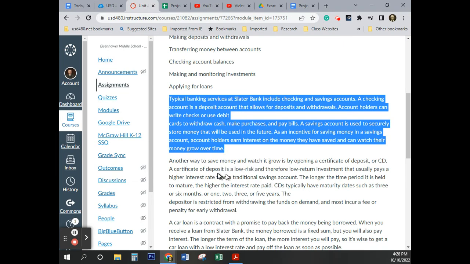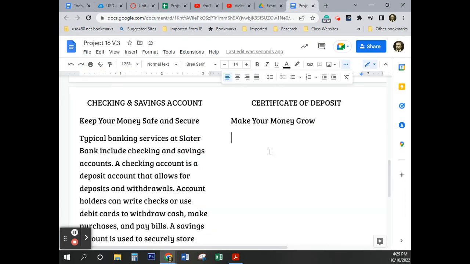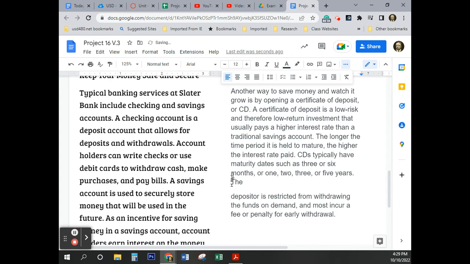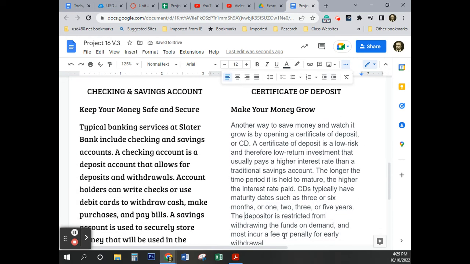Another way to save money and watch it grow. CDs are a good, safe investment vehicle. Control-C. And Control-V. And you again see that weird thing that happens sometimes when you copy things off the web. I think I only put it in the 2 times just to let you see what I was talking about.